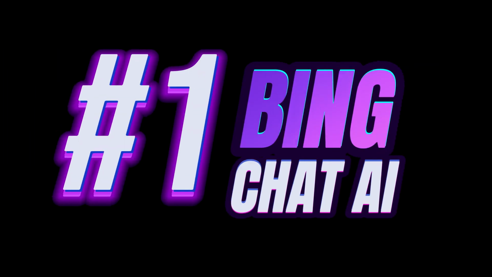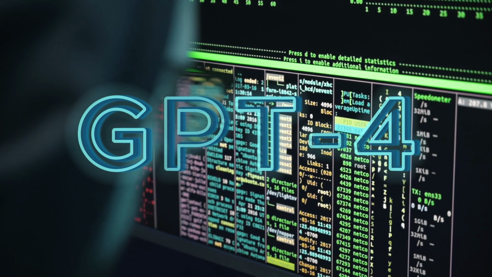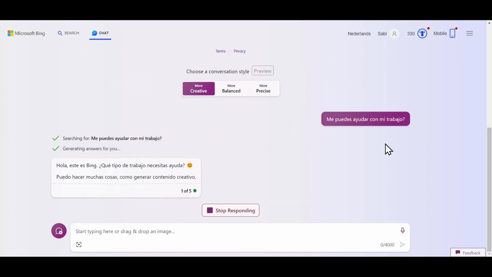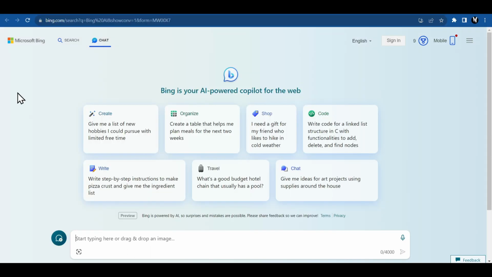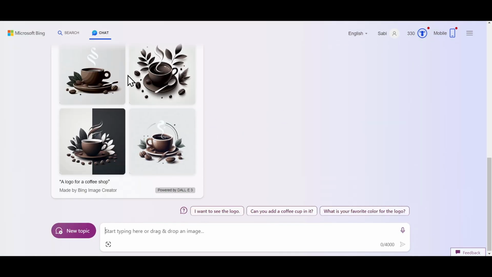First up, we have Bing AI. Bing is a chatbot developed by Microsoft that uses GPT-4 of the GPT family. It can understand and communicate fluently in multiple languages. Bing AI can help you with writing, coding, generate images based on your prompts, or help you with basically anything.